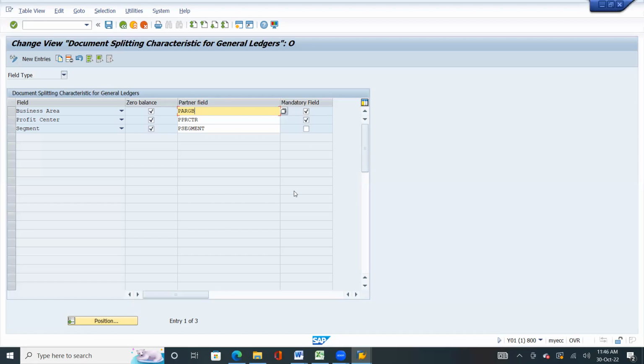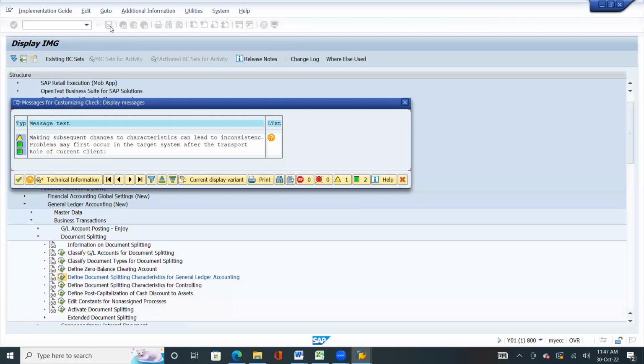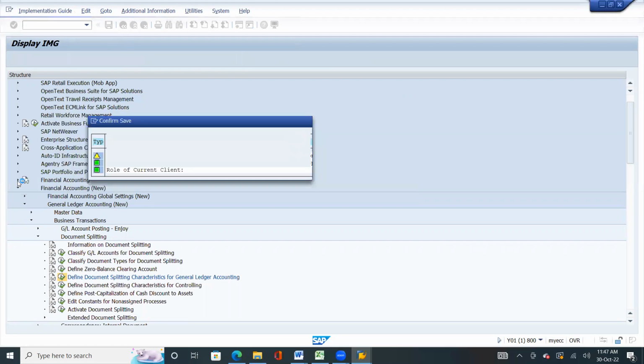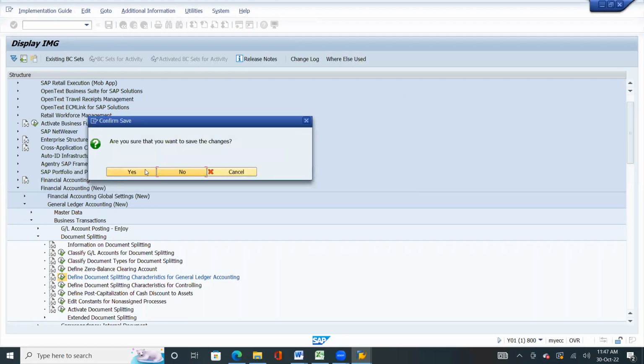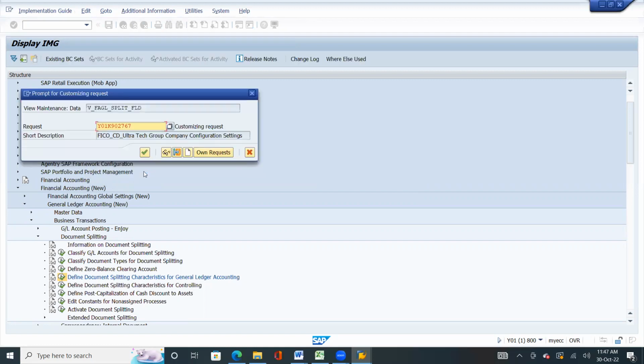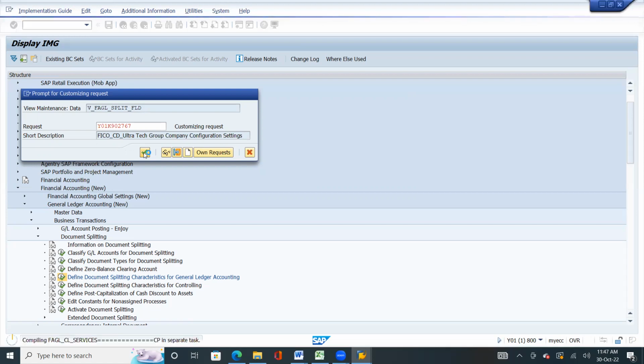Okay, so click on the save button. Just click on the OK button here. You want to save changes? Yes. Next step, write down.